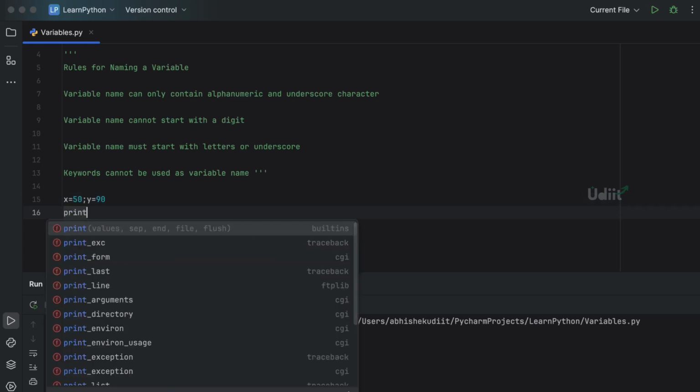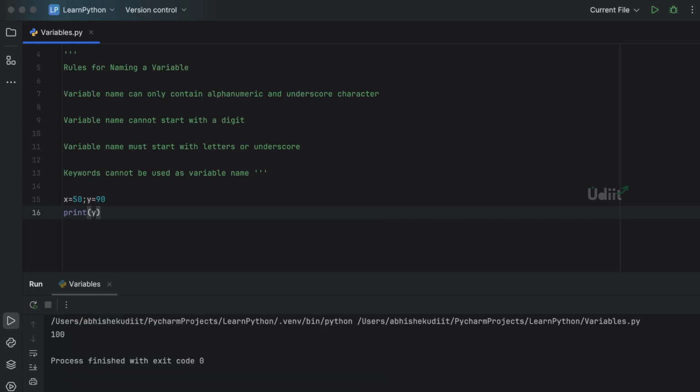Now I'll print the variable y. I'll run. So I'm getting the output as 90. So this is one way how we can have multiple statements in a single line.